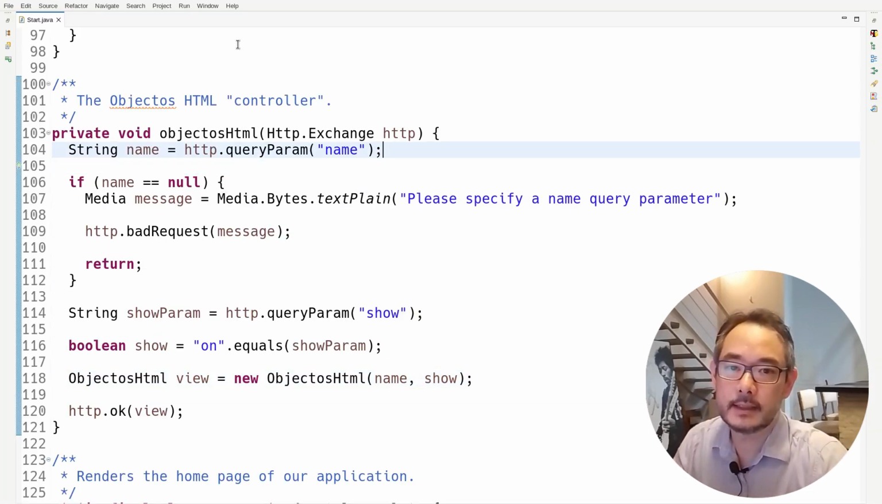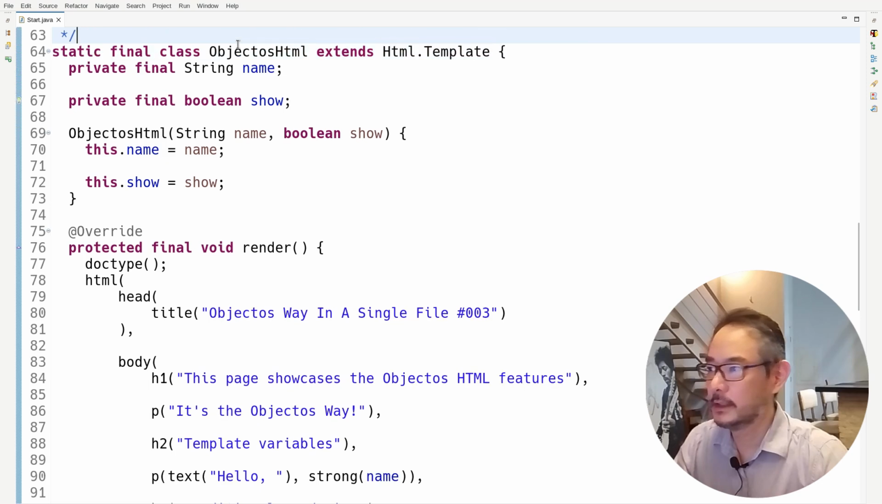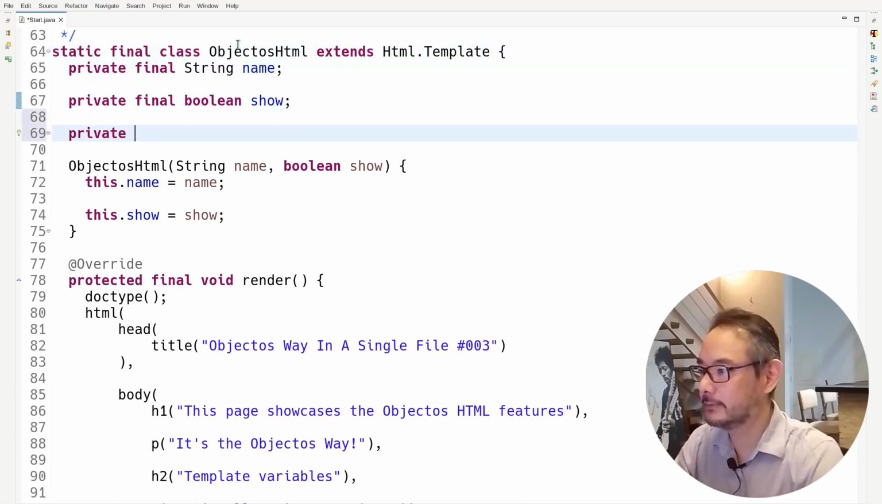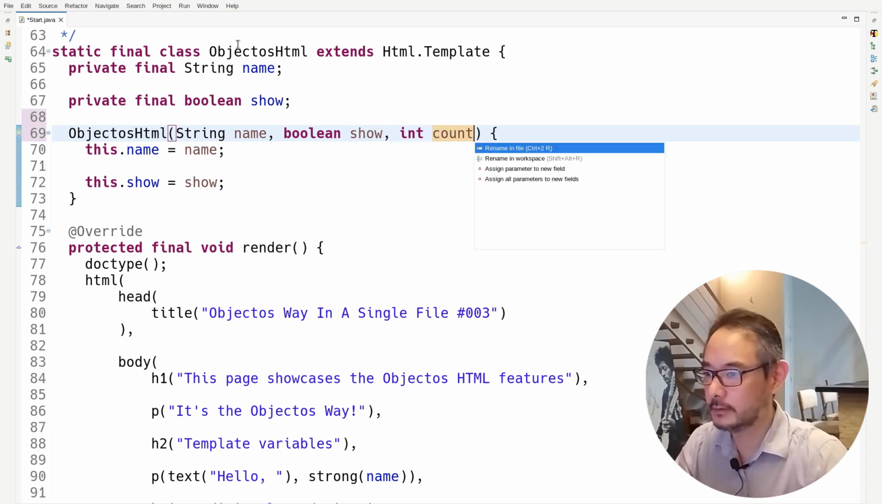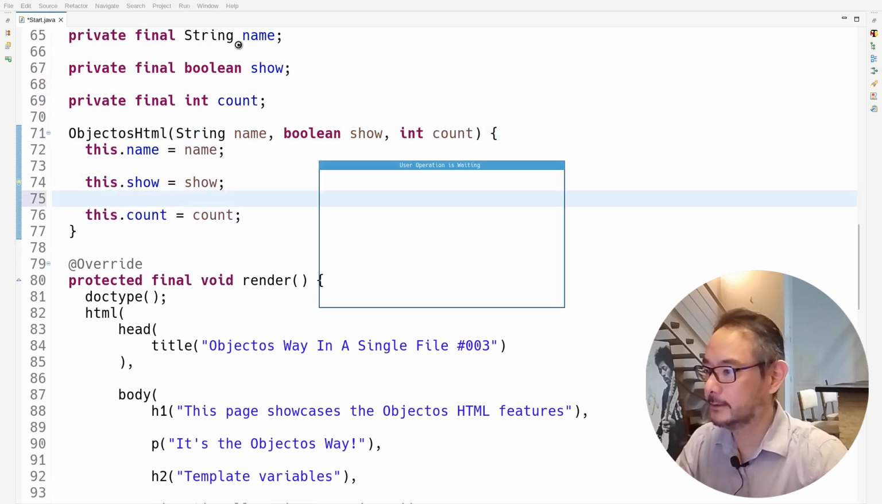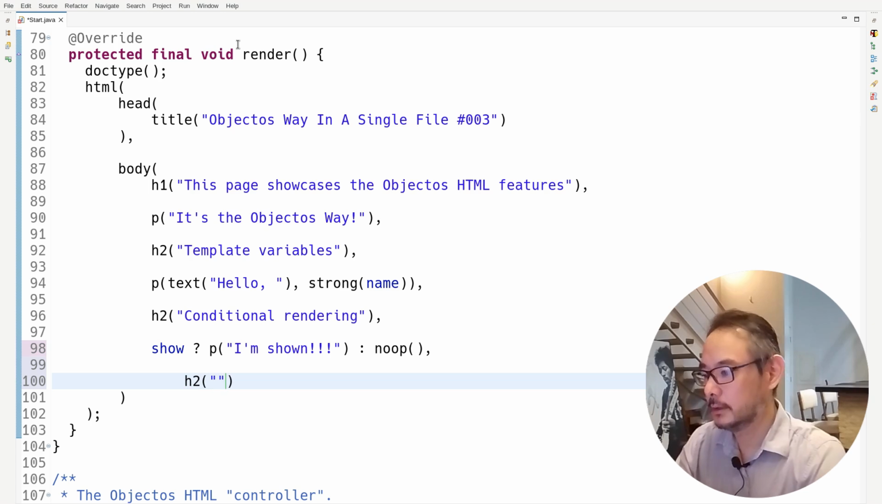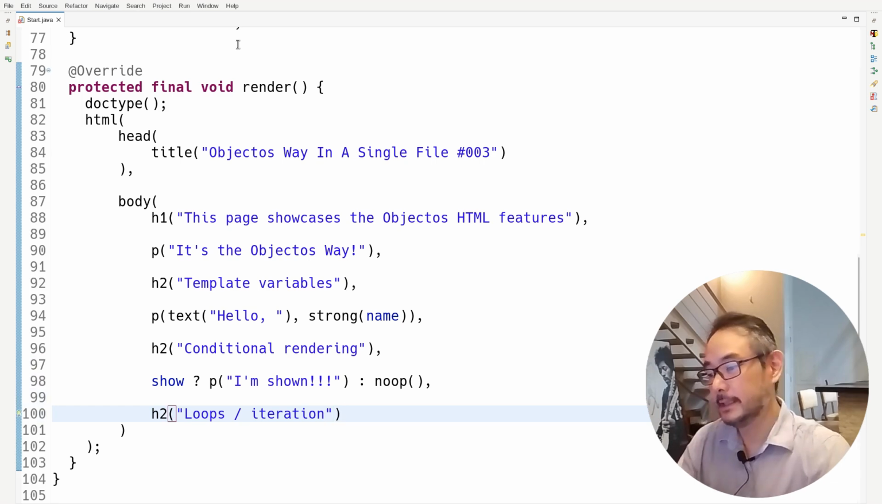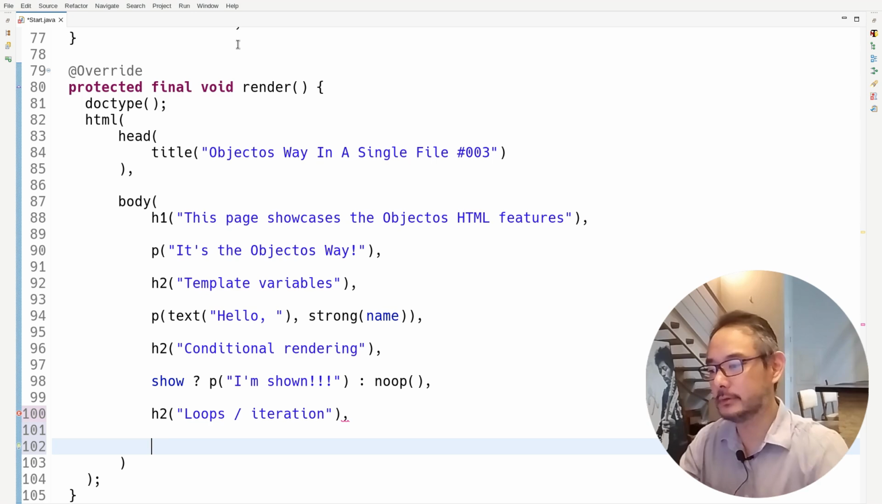And as a final point, let's see loops and iteration. So let's add a third and final instance variable here. Once again, let's say count. We're showcasing loops and iteration. We want to show a list and an ordered list with as many items as the count variable.